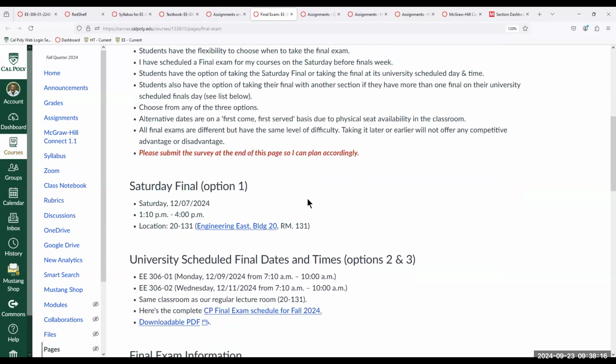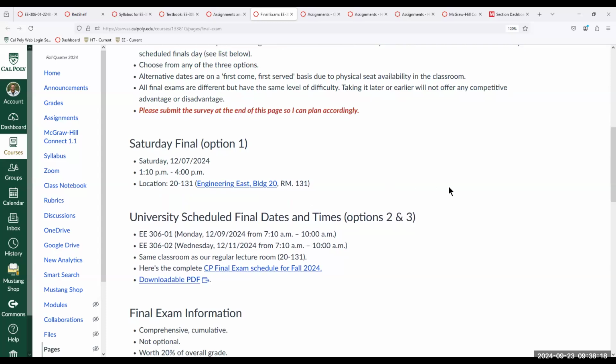Final exam, and this is something I'm not a fan of. Our final exams are at 7 o'clock in the morning. These are decided by Cal Poly way far in advance. Even the winter quarter final exams are already online. They have to prepare the schedules way in advance.